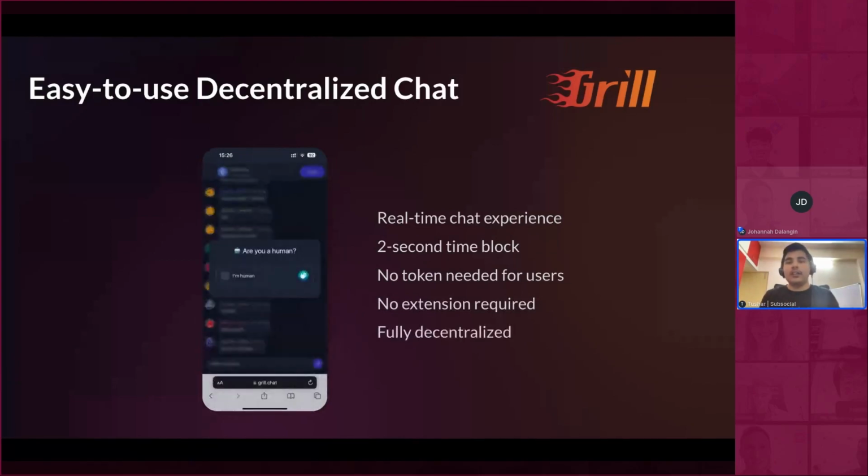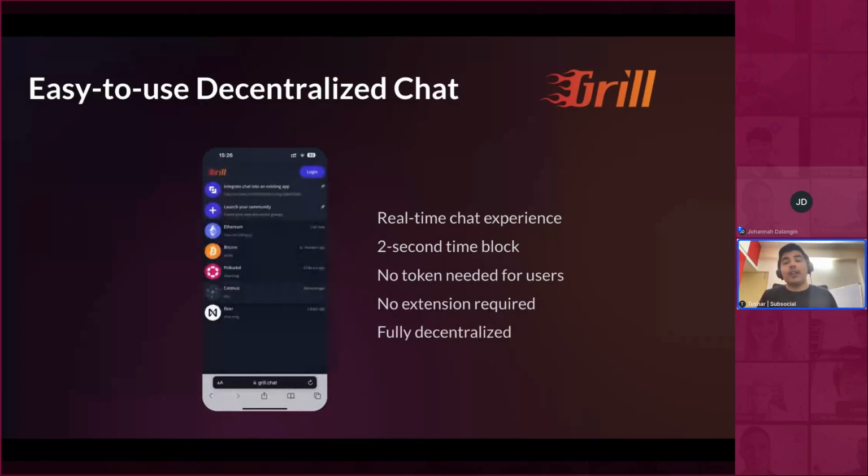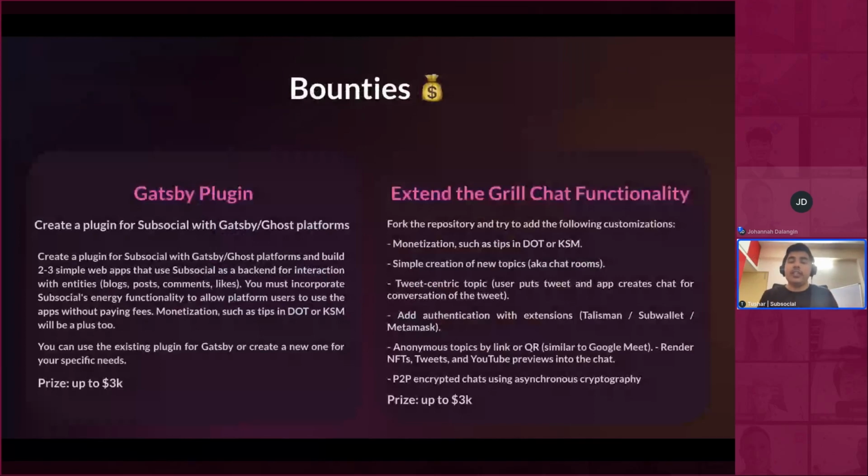This Grill chat app is 100% open source. You can build on it, and that's what we have for you in the bounties, where we expect you to do two things. There are two bounty options, and whichever is more related to your experience, you can get started with that. So we want you to build two things. One is a Gatsby plugin. That is basically you create a plugin that will integrate with Gatsby hosted types of platforms. And you also have to build 2 or 3 simple web apps to showcase that this plugin works as a backend for interaction with social entities.